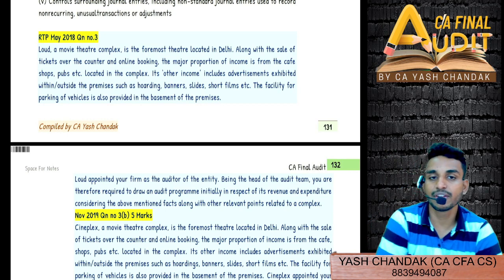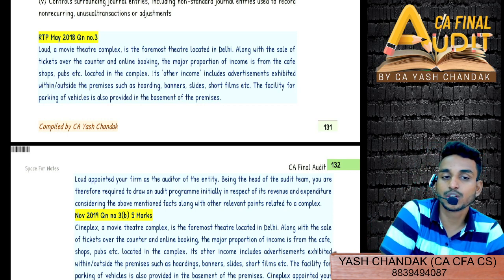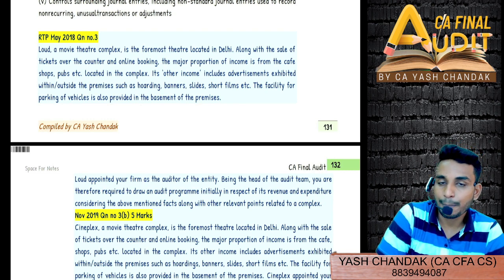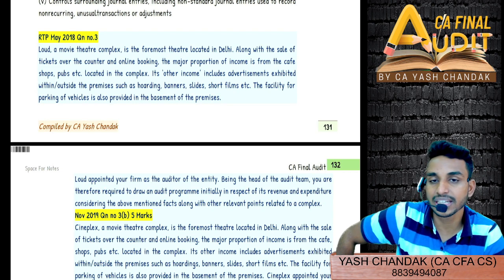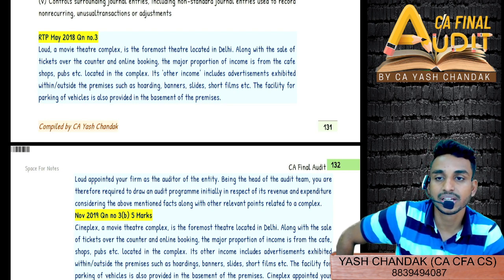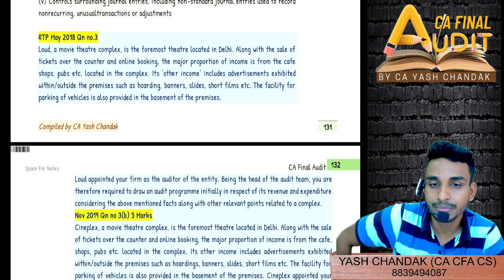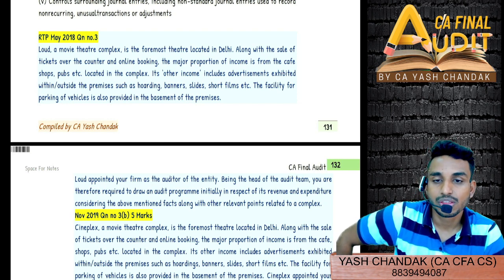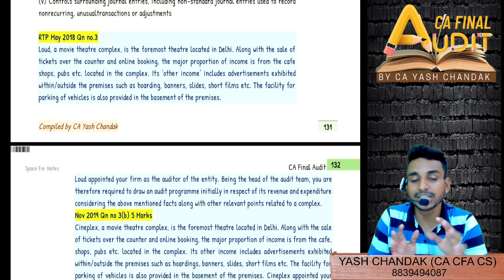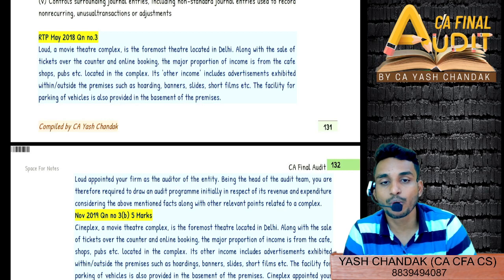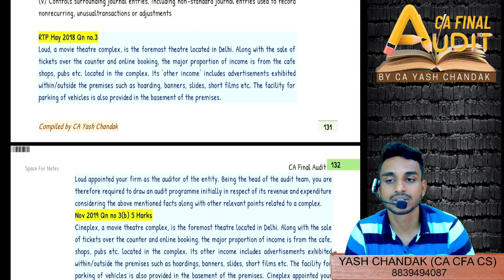So in a movie theater, I will ask you what points you might want to address or check. Apart from the movie, definitely in a theater we also have other streams of income, right? Income from cafe, pubs, advertisement income, parking income. You will check all this. Whatever they have mentioned in the question, you will check those points also. But except all these points, can you come up with 1 or 2 more points? Think.